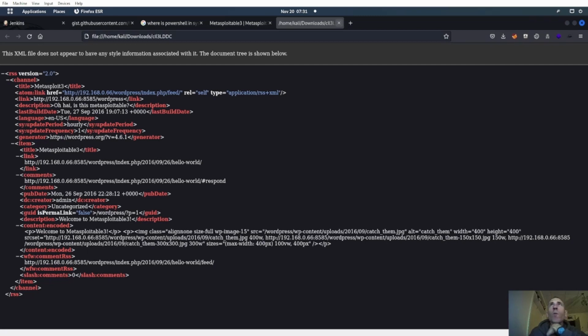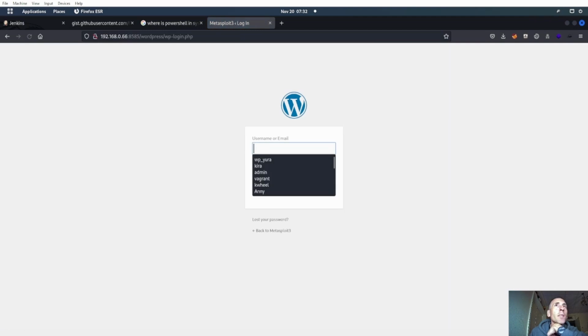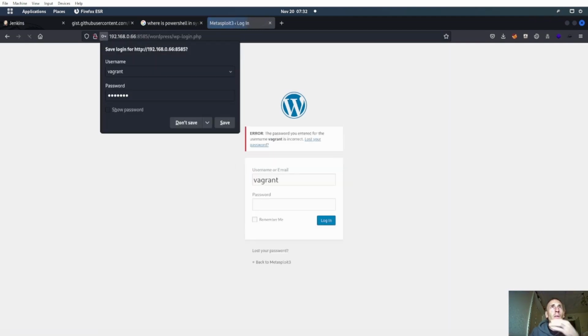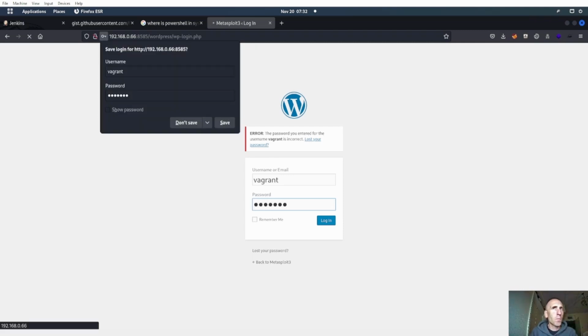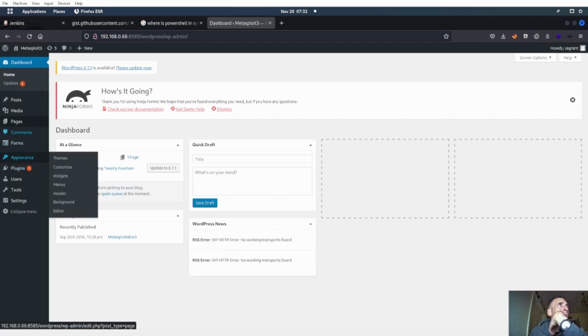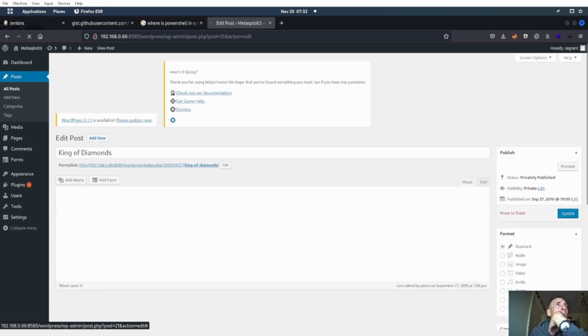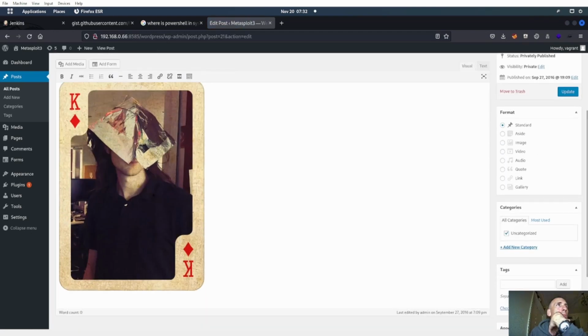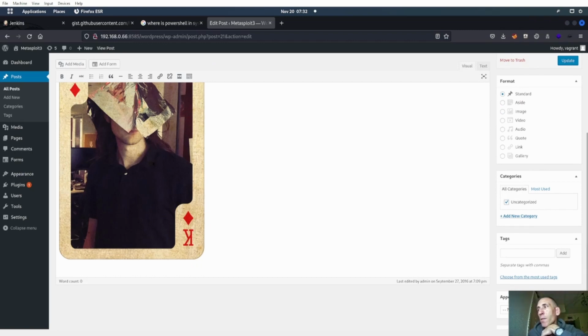So if we have WordPress, you should just be able to log into there with Vagrant. Okay, we're good. So Vagrant does log us in. Let's go ahead and start looking around in here. Post: King of Diamonds. Told you. See? There's the King of Diamonds right there. These are the flags or whatever.